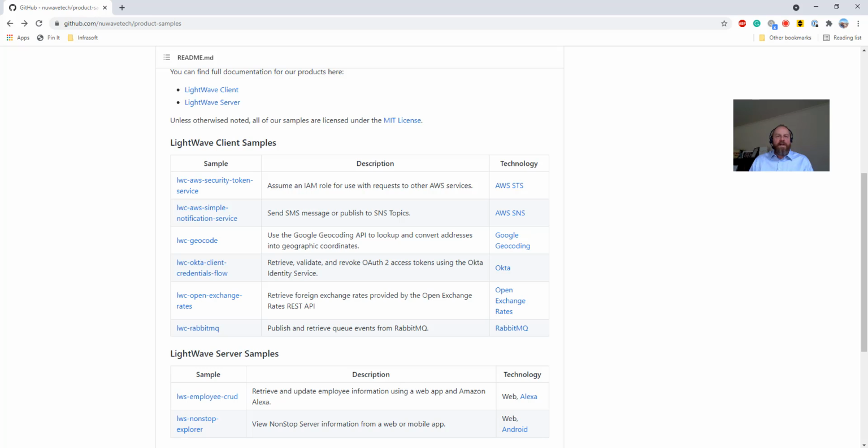The final Lightwave client demo shows how you might use Lightwave client to allow a NonStop application to work with RabbitMQ. The sample application allows you to place or retrieve text items on a RabbitMQ queue and could be used as a reference for other NonStop applications needing to use RabbitMQ.